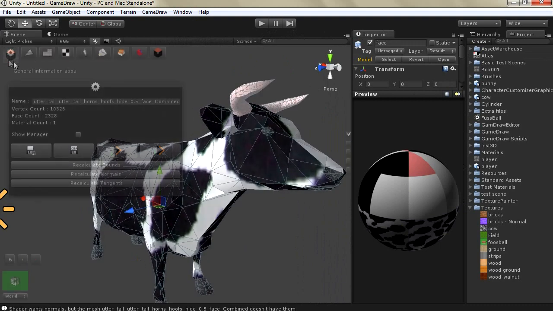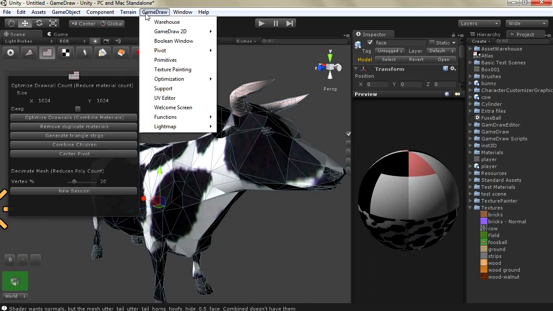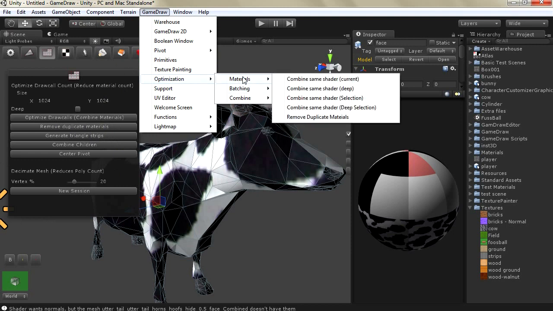Other functions in the optimization that you see, as I said, include remove duplicate. If you have multiple duplicate materials in the same game object, they will be removed and combined into a single one. On the other hand, if you want to batch game objects, you need to go to optimization, and there are multiple options for batching. You also have multiple options to combine materials, whether it is the same shader for the current game object, or the same shader for the current game object and its child transforms, or for selection, and also selection with all of its children.